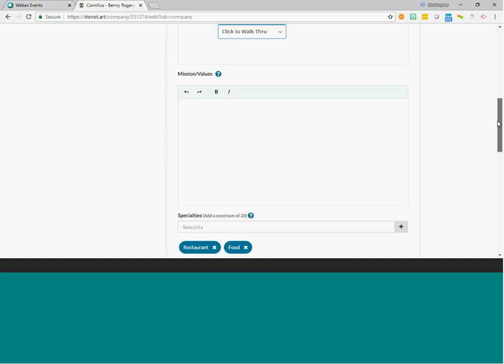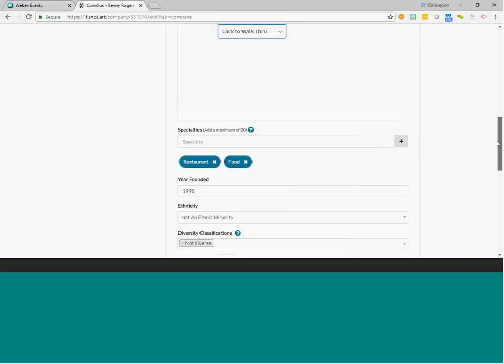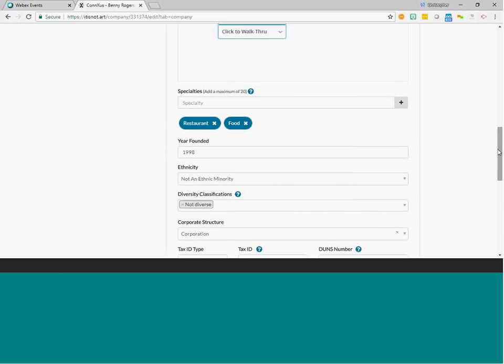There's an Our Values section now, which we have not had before. You're also able to add capability statements in there if you'd like to. There's a specialty section here as well. So if you want to just, in your own words, describe how your company does business or what you specialize in, you can go ahead and put that in here.